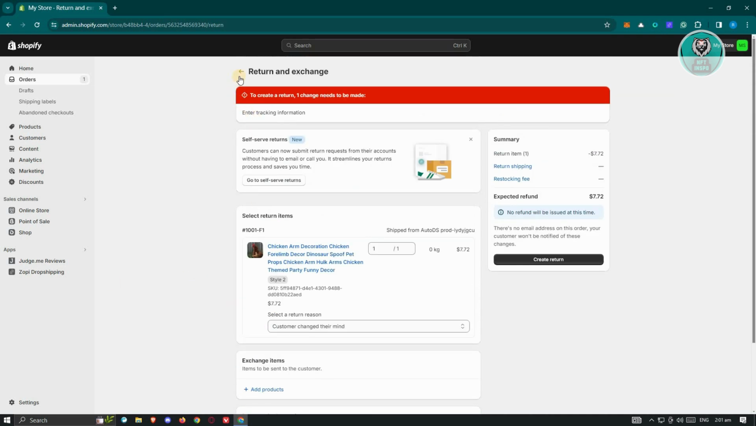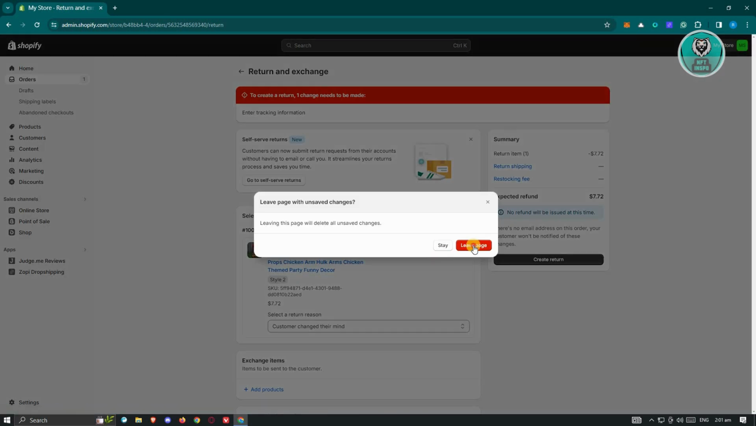So yeah, that's about it. It's actually pretty simple handling different refunds and returns, and that's about it.